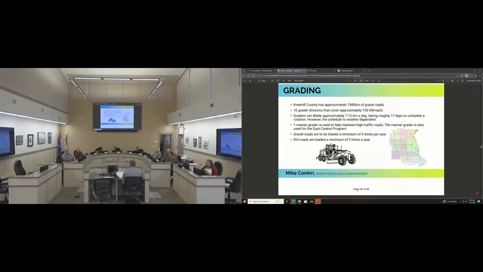So dirt roads are bladed a minimum of 2 times a year per our policy, and that does not include the spring fixes. Sometimes there's quite a bit of damage on those roads from spring flooding, and we have to spend a lot of time on those roads and get them fixed up for everyone to access their fields.